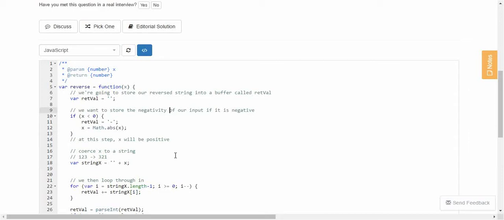So right off the bat we get our ret val. We go, alright, is x negative? Make it positive. Then stringify it. This is a comment about what our function should do. I'm just going to remove it.